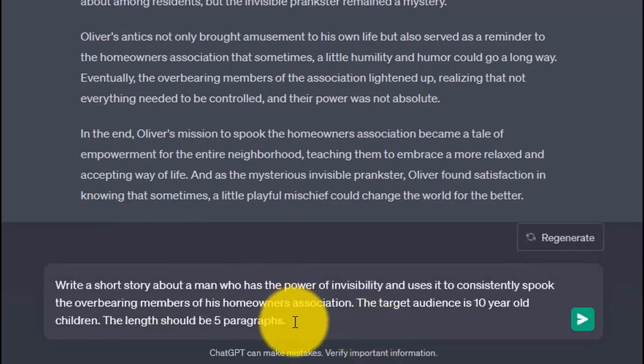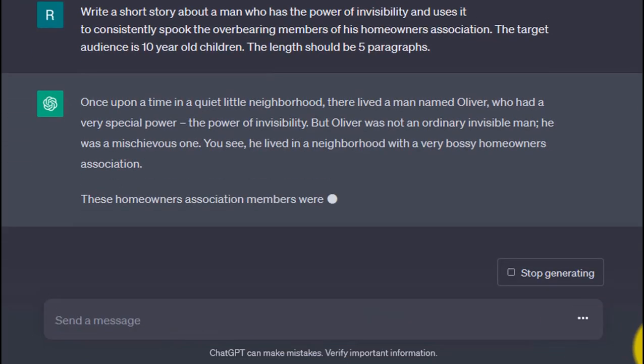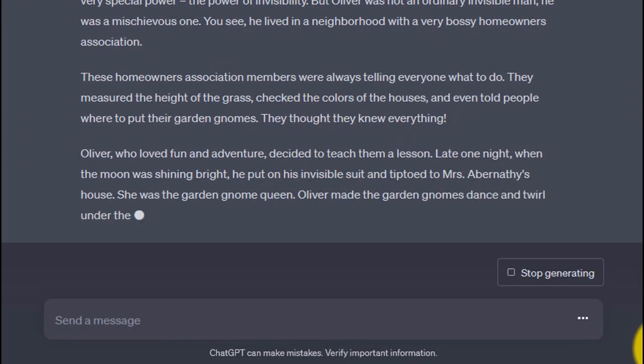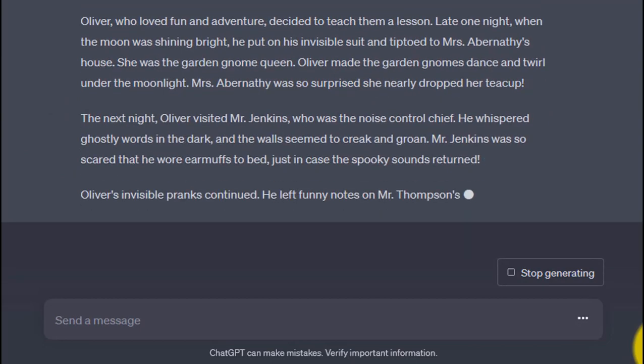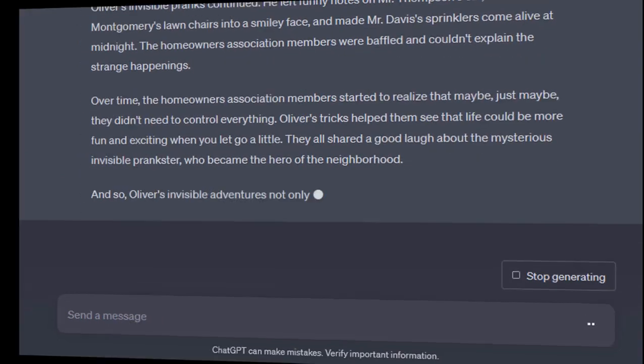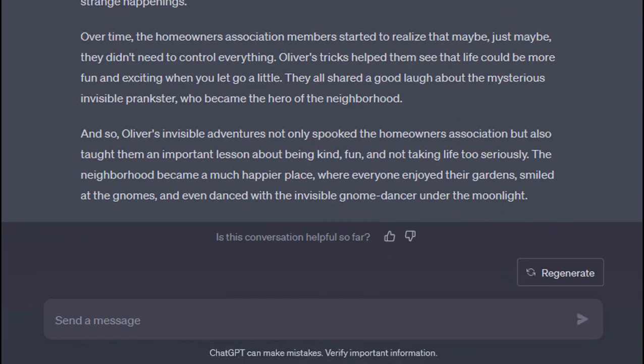And so here you can see I've adjusted my prompt a little bit. I've added the target audience is 10-year-old children. The length should be 5 paragraphs. And so if that's specifically what I was looking for, now ChatGPT will come up with a new story that is the desired length. And we can see the results here.